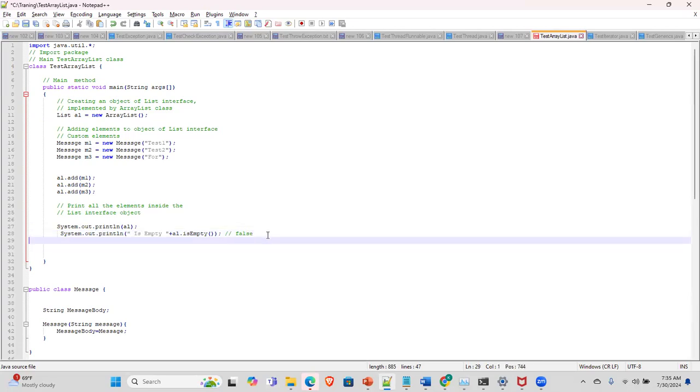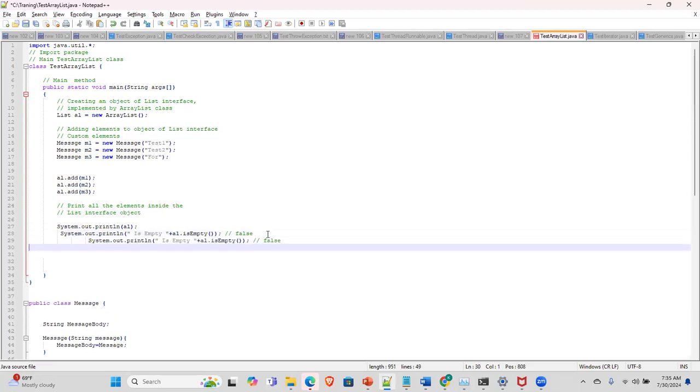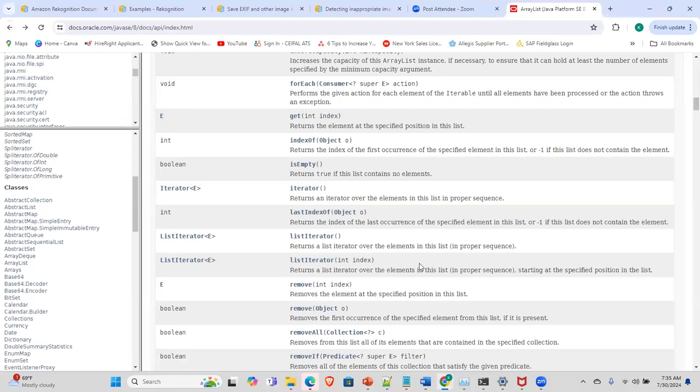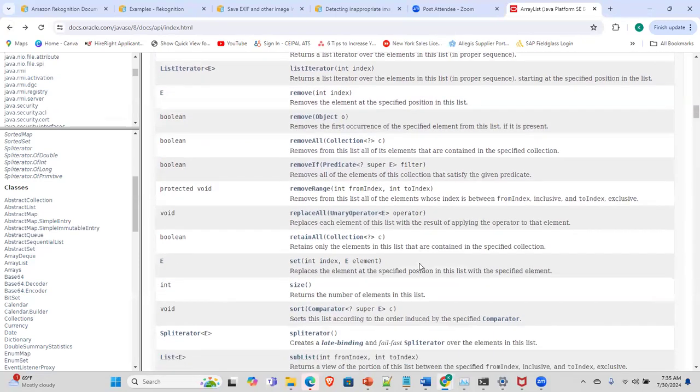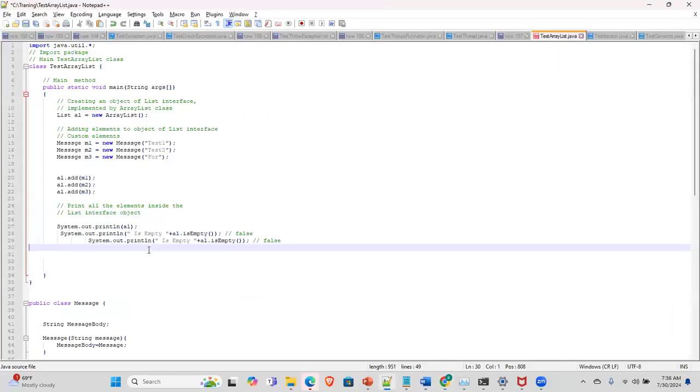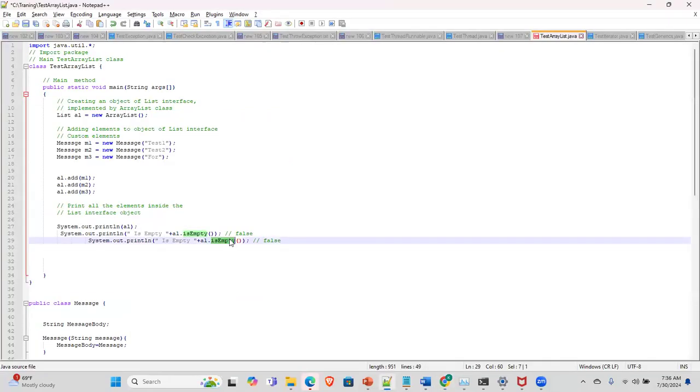And we check for the array list dot size also. Is there any size method? Yes, size is there. So let's call the size method, array list dot size. It returns the size. How much does it return? It has 1, 2, 3. It returns a 3.